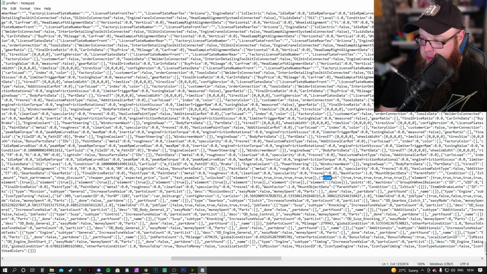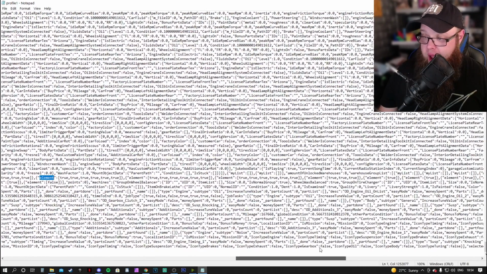Same with this one. This is element, this is the second element. So shop discount or fast part move and things like that. So each one of these, where it says element, you just want it to say true, true, true, true, true, true, true, true, true. And you do this across the line of everything that says false. Change it to true on this line.